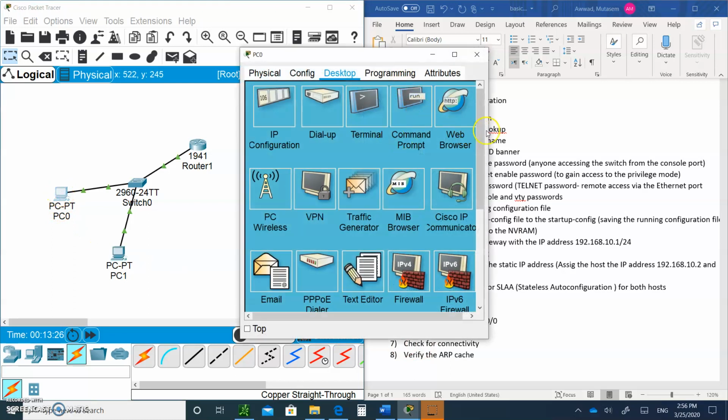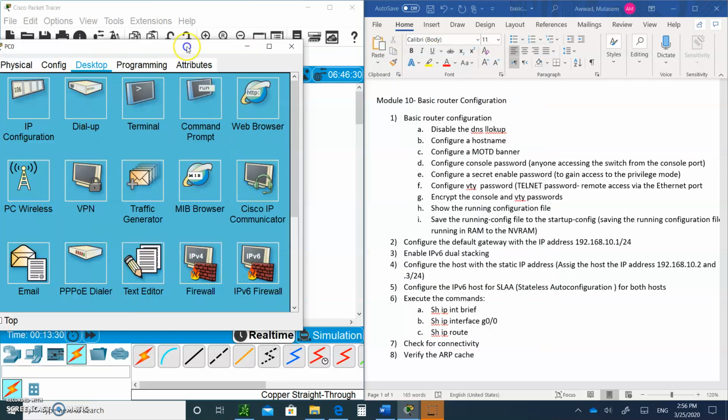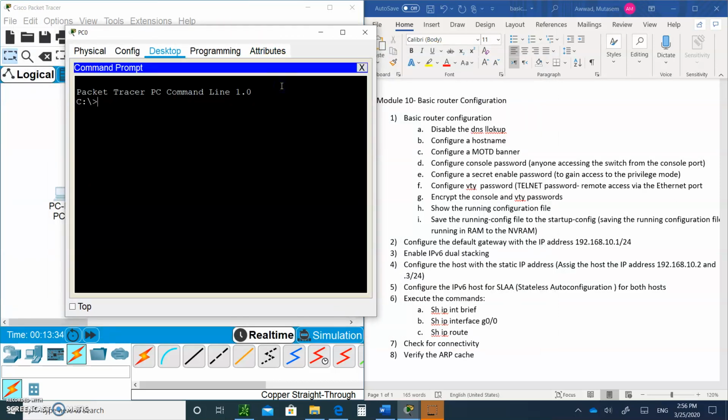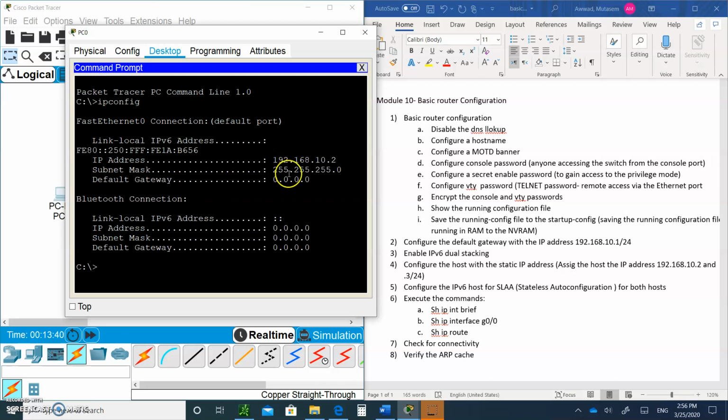So click on PC1. I know we talked about ARP in the last module, so that's a good time to look at it. Click on the command prompt, type ipconfig, and you'll notice your IP address. All right, now I want you to type arp -a. Now, no entry in the ARP cache because it's empty. You have not spoken with anyone.